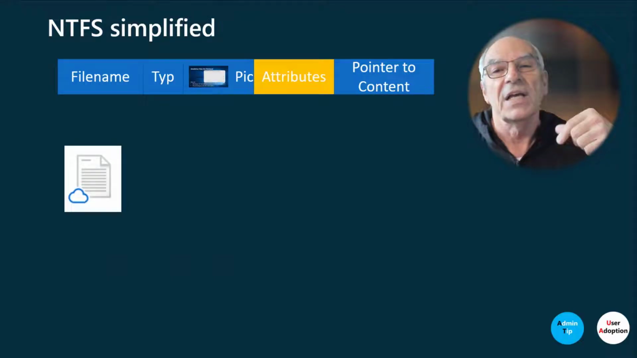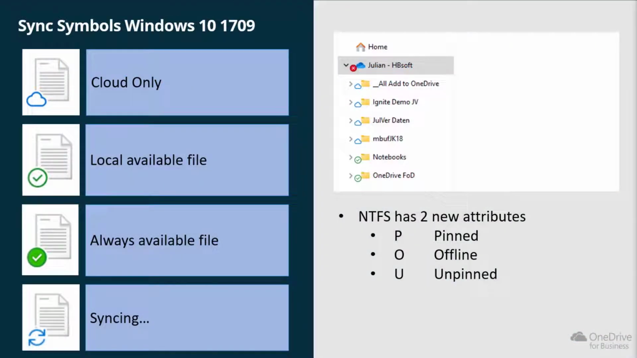And look for that. If you change this stuff, that means we have 4 symbols. Cloud only, local available, always available, and syncing. And you see here the new attributes. That means pinned, offline, or unpinned. Anyway, what we see here is that we have some symbols.